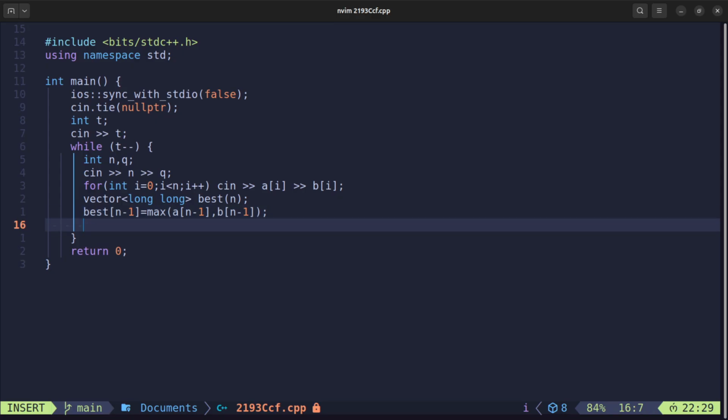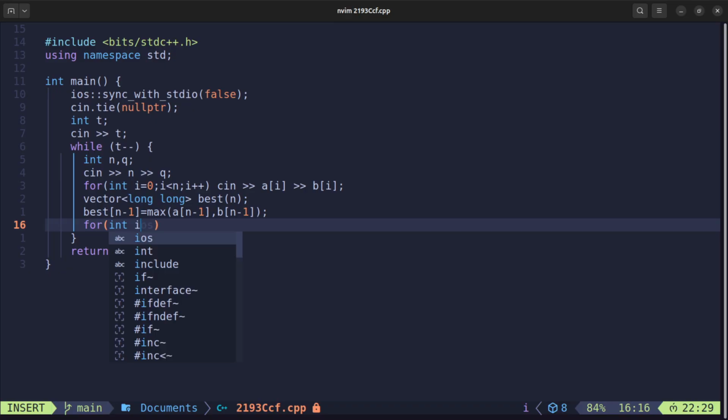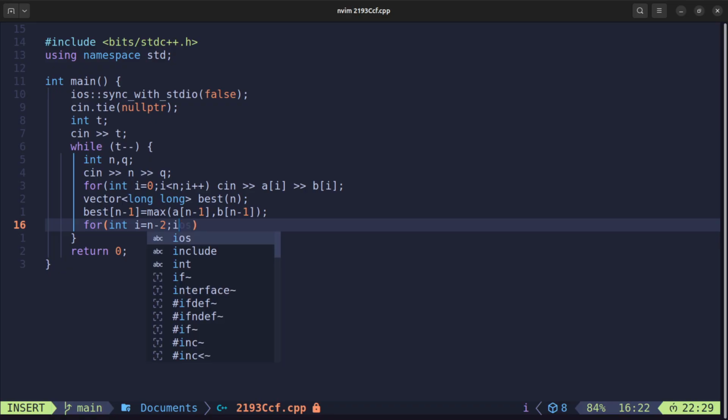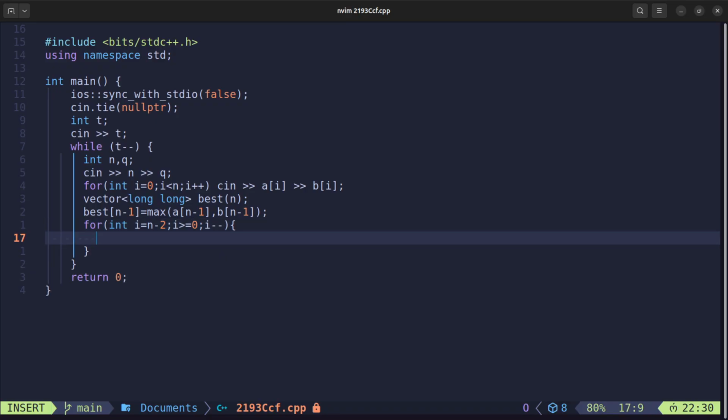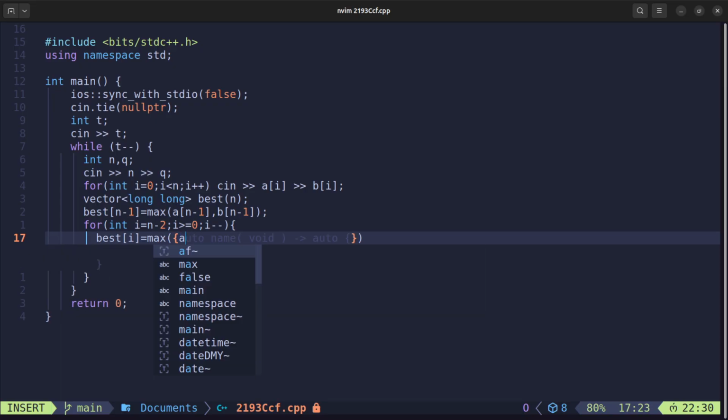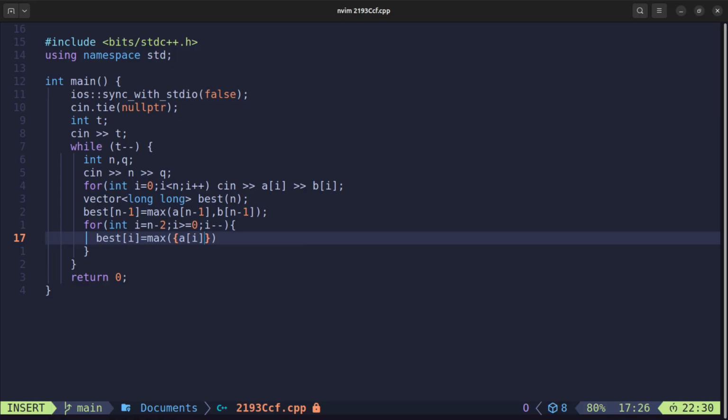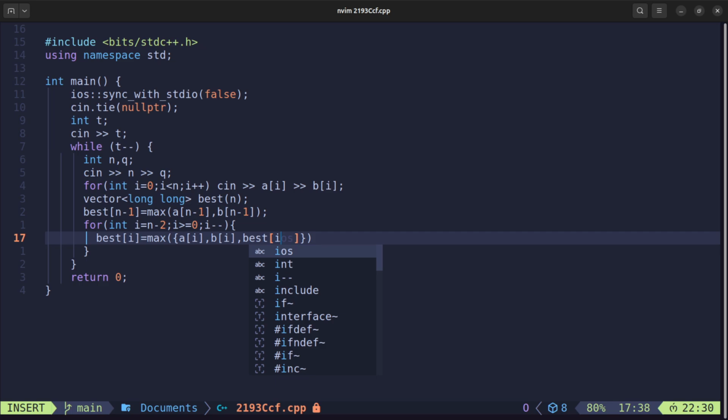Okay, for int i equal to n minus 2, and i greater than or equal to 0, then i decrement. Here we choose the best i: max of ai, bi, best i plus 1.